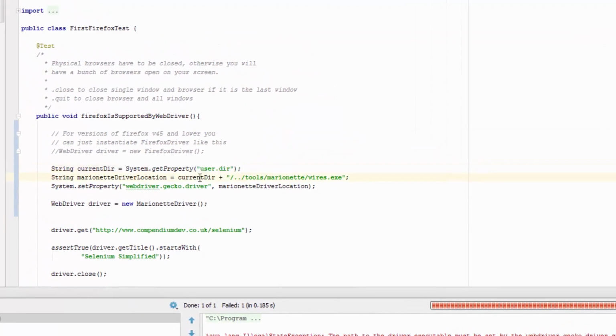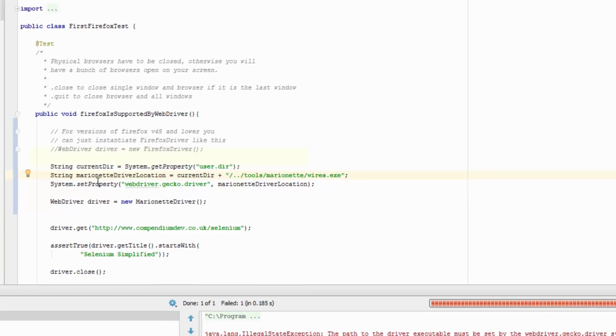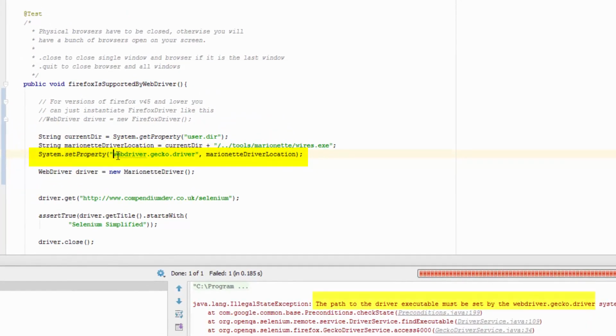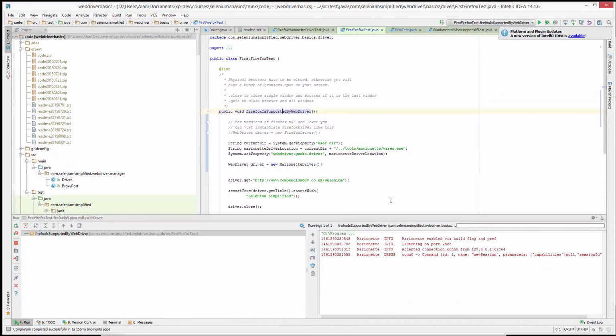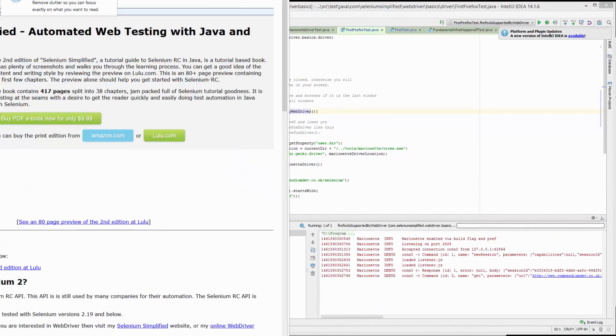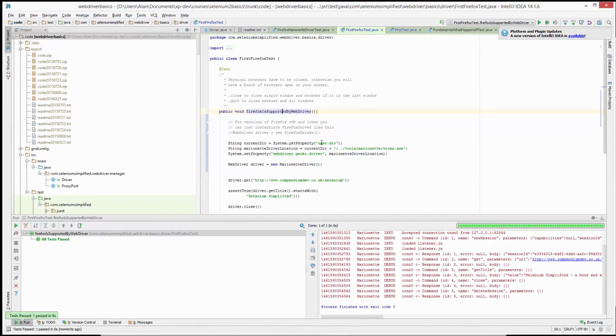So this next line says, take that path, go up a directory, go into the tools, go into marionette, and use wires.exe. Then set system property webdriver.gecko.driver that the marionette driver is expecting, and use that as the marionette driver location. So now, when I run the test, WebDriver started up and ran the test using the marionette driver.